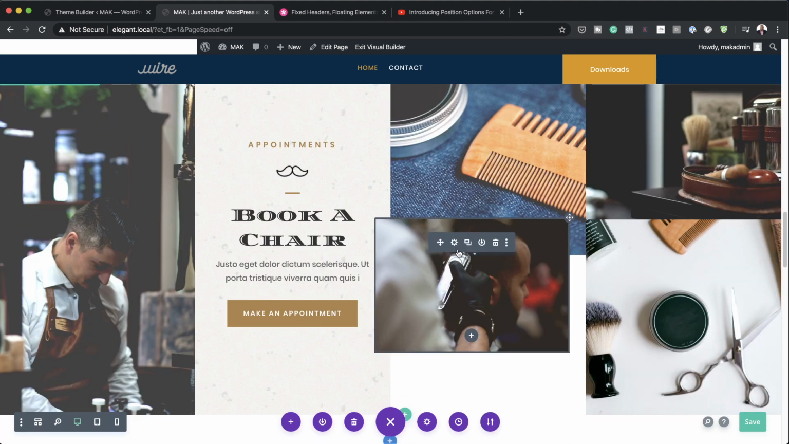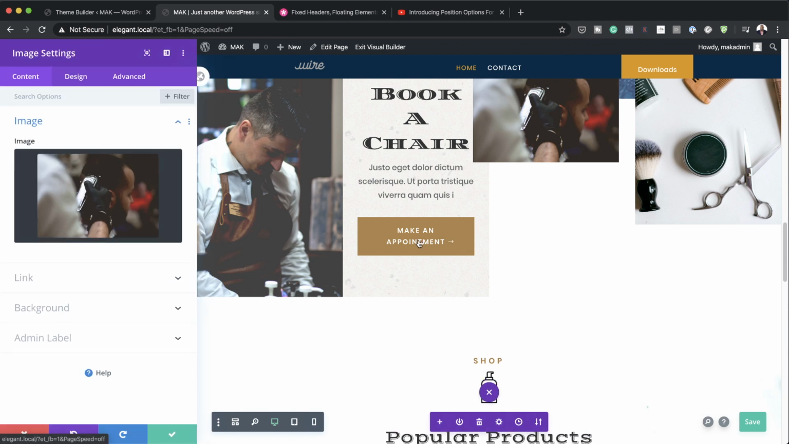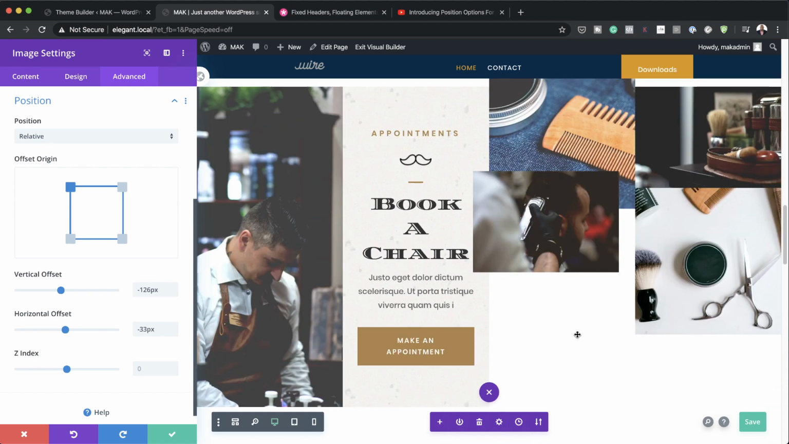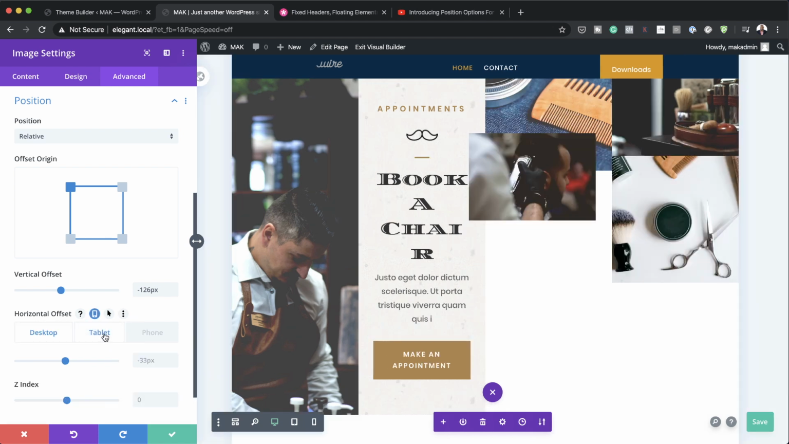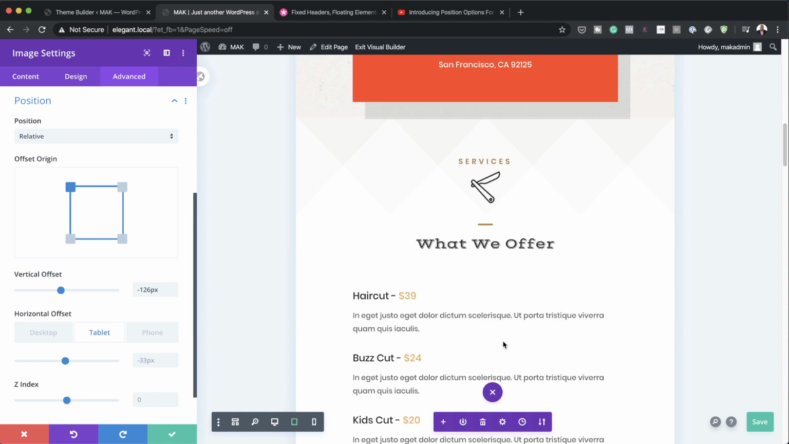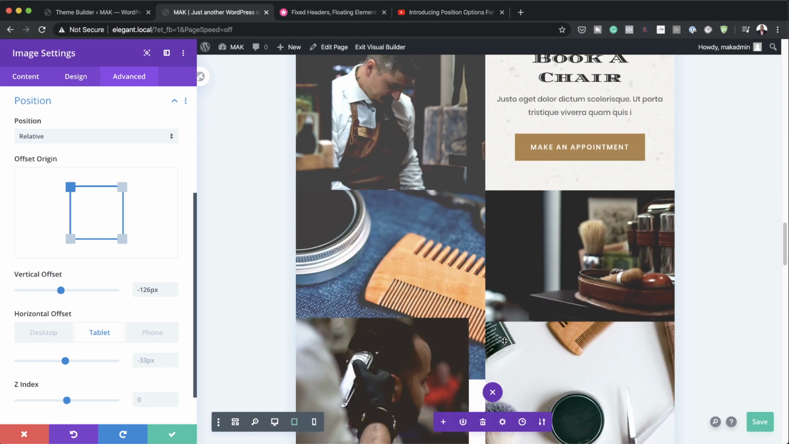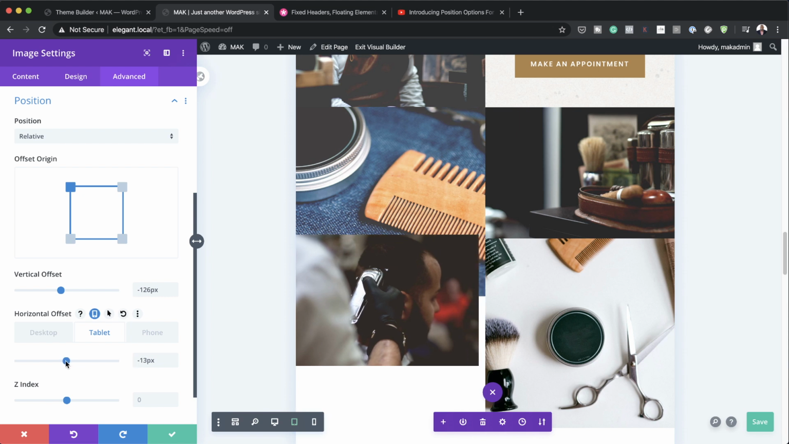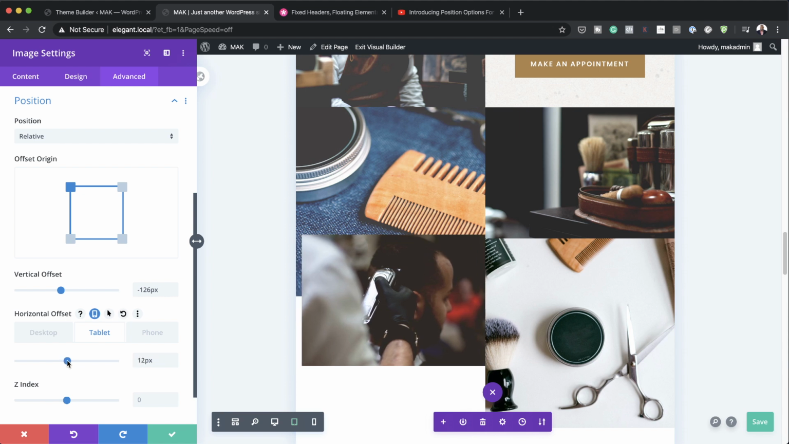Now let's do this one more time on this image here. So again, if I click here on my gear icon, come over here to advanced, position. And this time I want to work on my horizontal offset. So if I click here, go onto tablet, just need to make sure I'm working on the right item. So here we go. Let's say I want to cover that gap over here to the right. So I can just drag it like that.